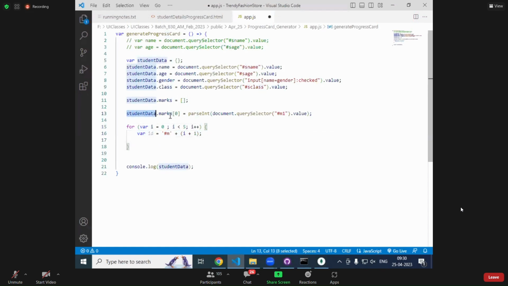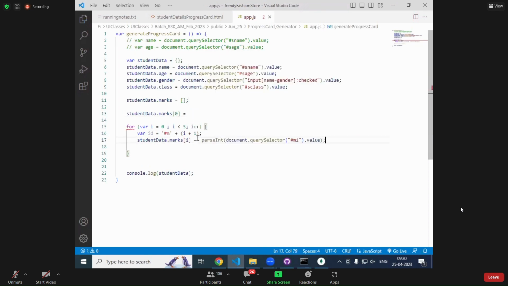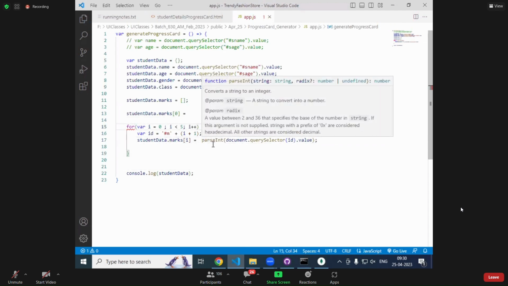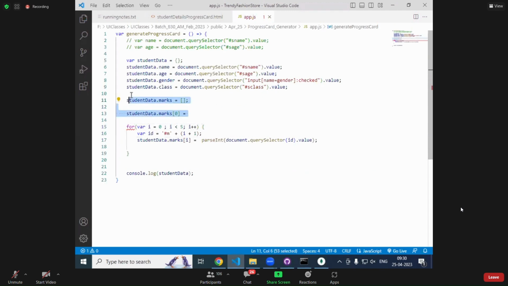Now I say student details marks of i is equal to so and so. And instead of hash M1, I'll copy this ID and I'll keep it here. Any questions? Why is my for loop throwing an error? Because there is an issue here.